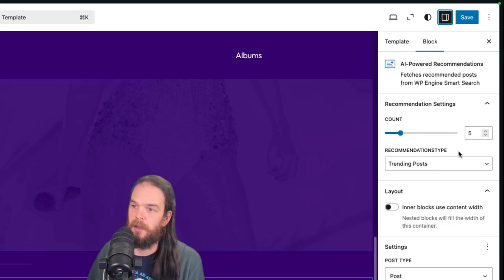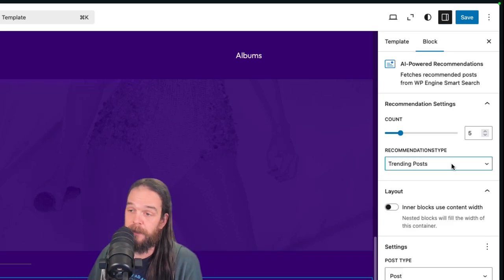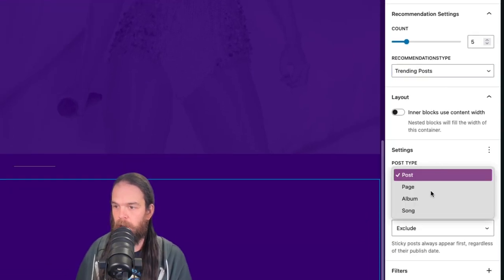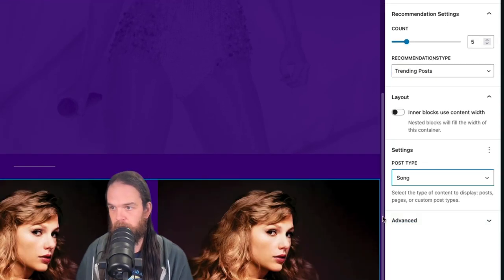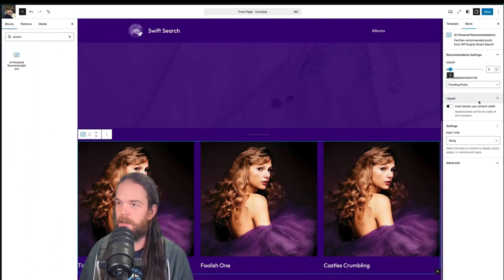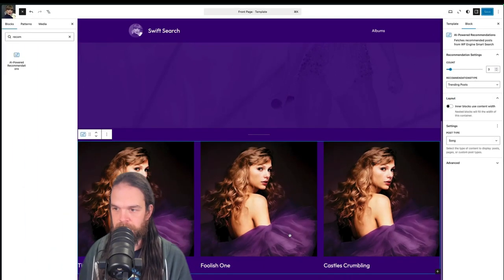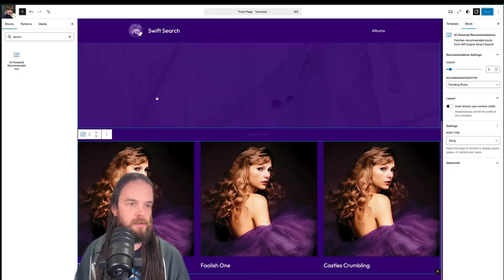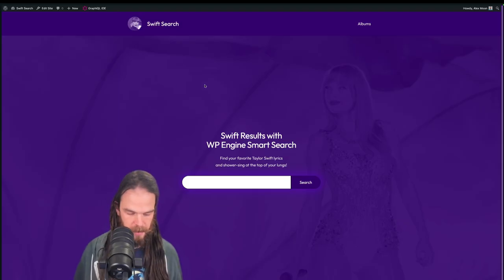So our recommendation type here is trending post, which is what we're looking for. And we can do songs. Let's just do top 3 though. And we'll go ahead and save that. This might not be the perfect layout, but it's going to show us what we need to see. We can come to the home page.